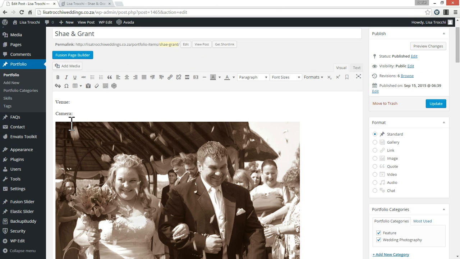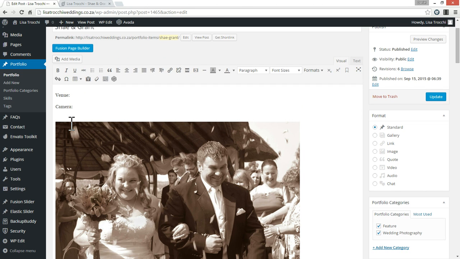You can do so that you can see there's a big space between those two headings. You can do a soft return by holding down shift and pressing enter. So you can say camera, you might want to say wedding package, or let's just say package, and let's just say that was gold. Venue, let's just say Crawford Wedding Center. Camera, Nikon 2100.